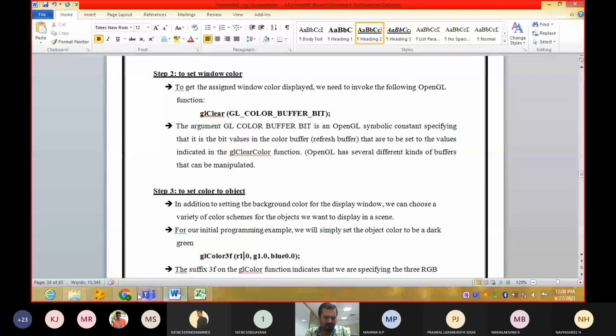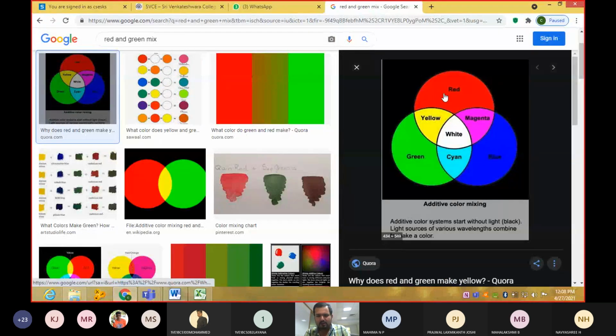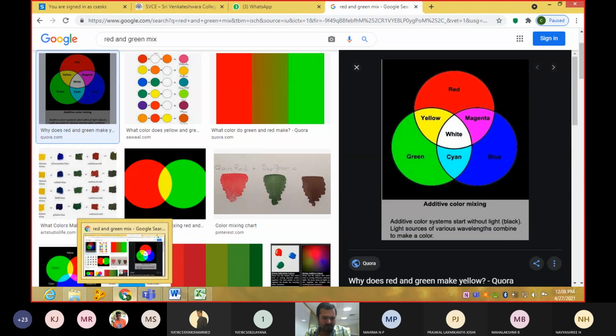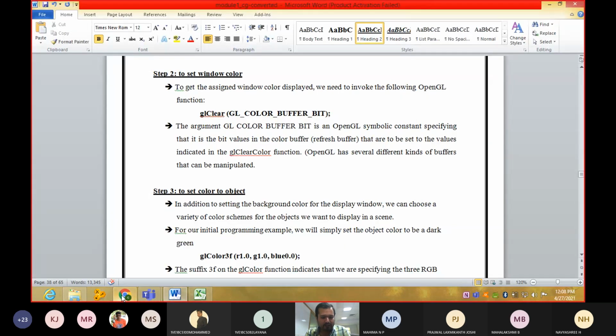The same image, guys, you see here. What is the combination of red and green? It's yellow. What is the combination of red and blue? It's magenta. What is the combination of green and blue? It's cyan. Okay. Like that, you can get the output in different colors. You just go through this one. You read this paragraph.